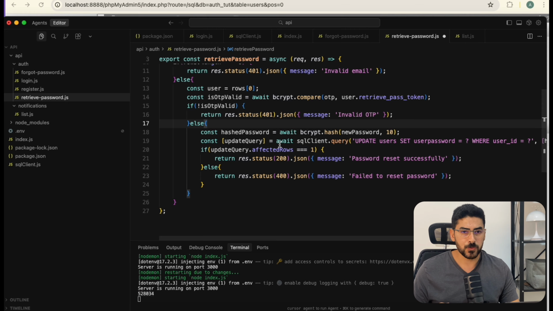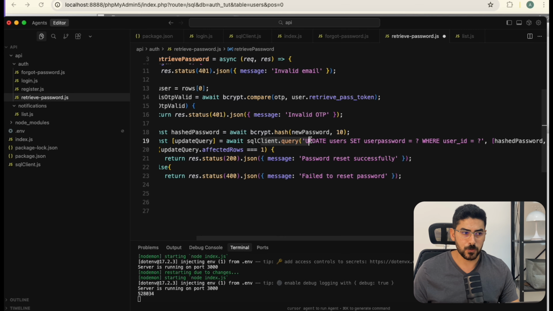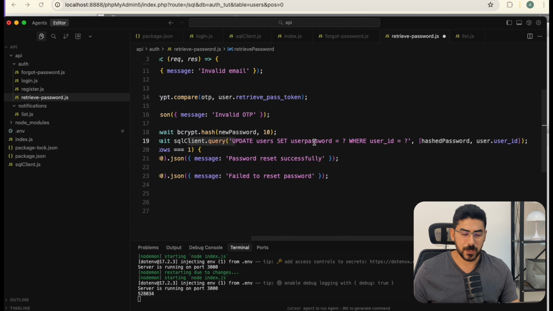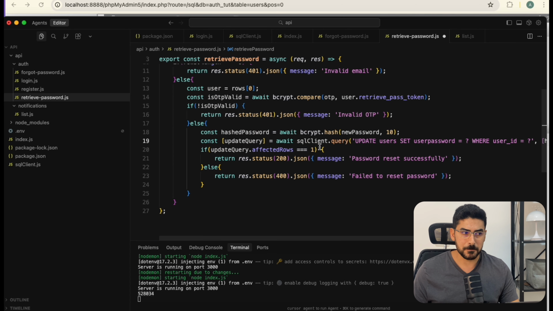So again, we are going to encrypt the new password. I will say the hashed password is going to be the new password with 10 rounds. And then I'm going to say update query is going to update users and set the user password to be the hashed password, of course, where the user ID equals user.userID. And finally, I will check affected rows, if we have something updated in the database, something happened, we are going to display a success message. Otherwise, we are going to return with a failure.